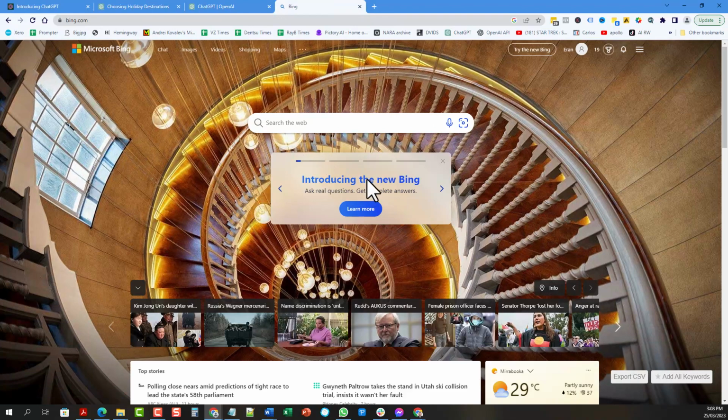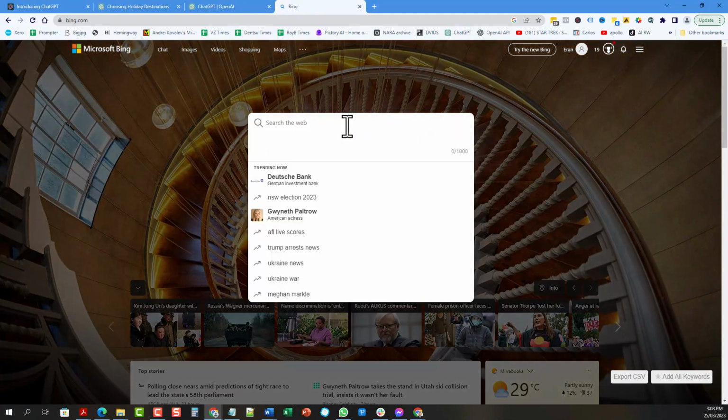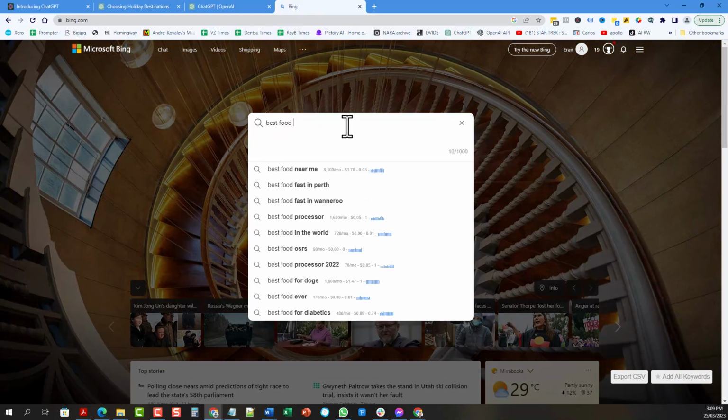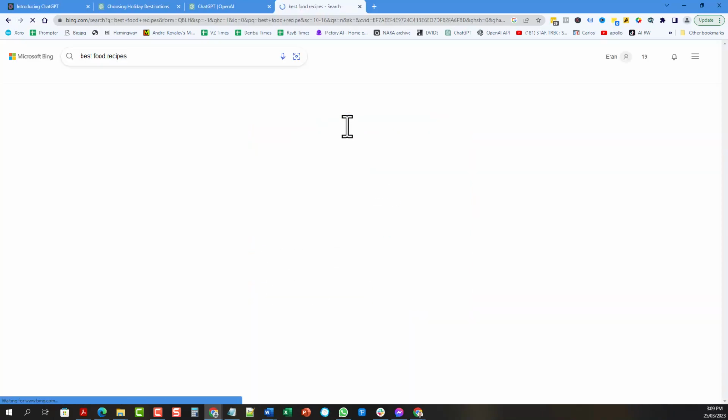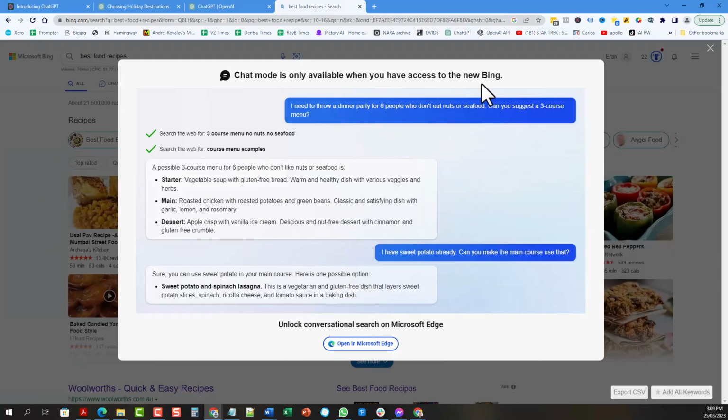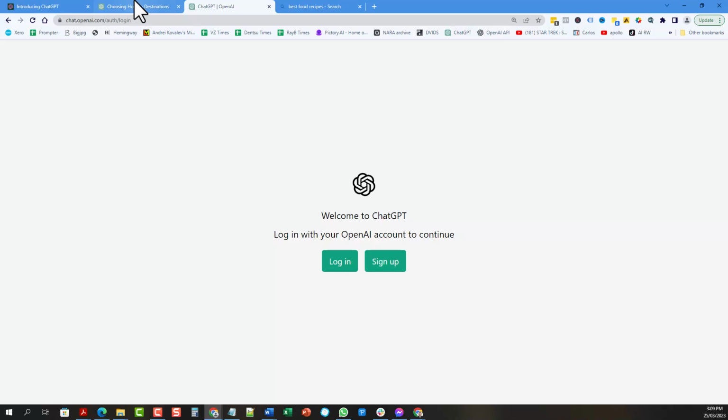All right, so the new Bing, let's say best... now they have got, if you'll see here, chat. So we can get access to that now. I've got Microsoft Edge installed. I'm not going to open it at this stage, but Bing does have access to search the internet so I can get more updated information. ChatGPT by itself does not.